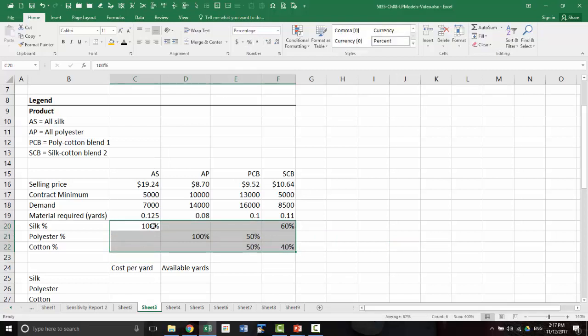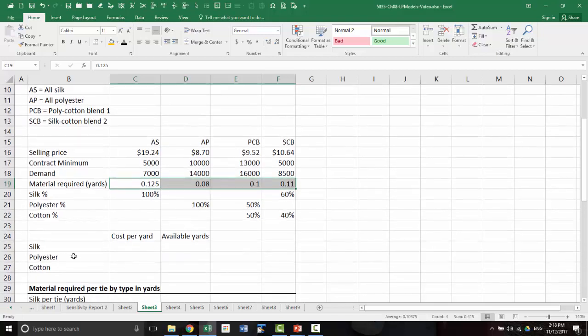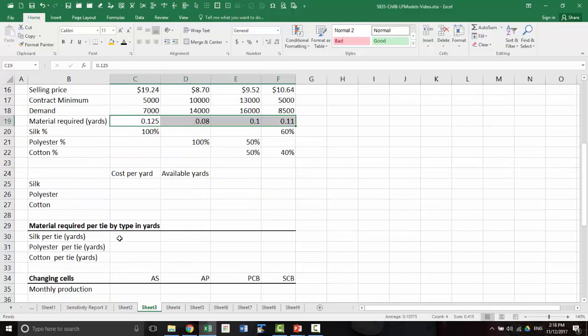So if it is all silk, it's 100%, all of the material should be silk. Here all of it should be polyester. Here it will be 50% polyester, 50% cotton, and here it is 60% silk and 40% cotton. And we can multiply these percentages with these numbers and convert these into yards of silk that we need, and we will do that computation here in just a second.